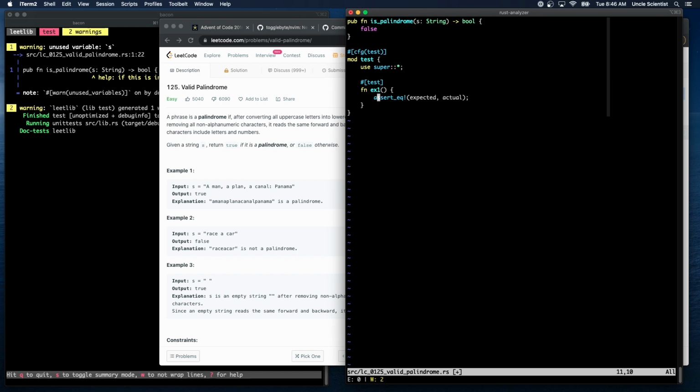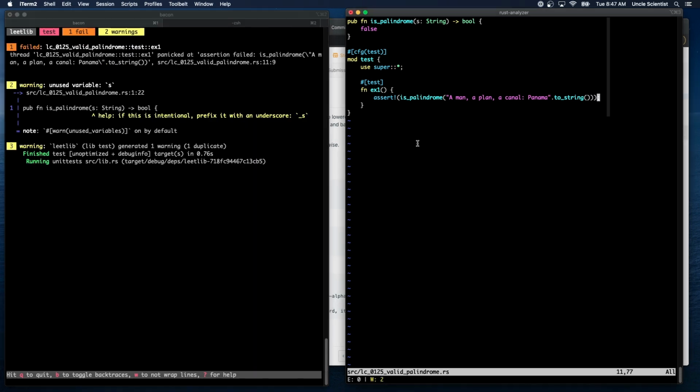So this is just simply assert that it is a palindrome. Is palindrome, "A man, a plan, a canal, Panama," to string, like that, and that should fail. So this failed because we're returning false. So let's write this.